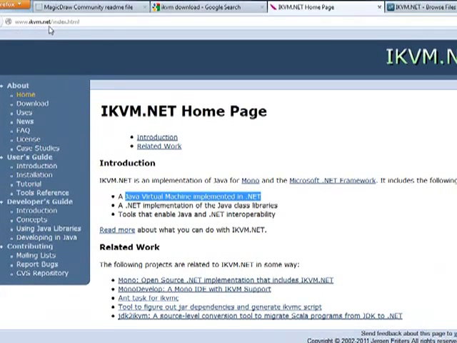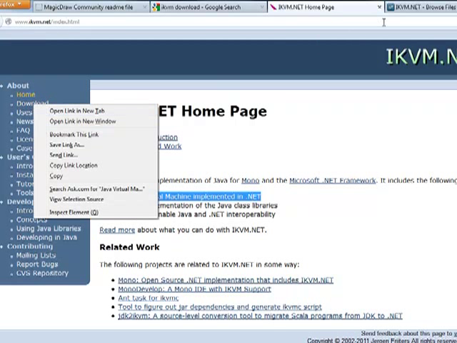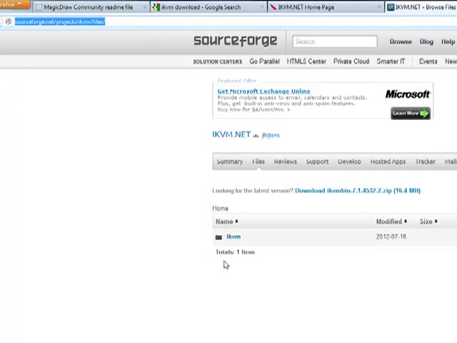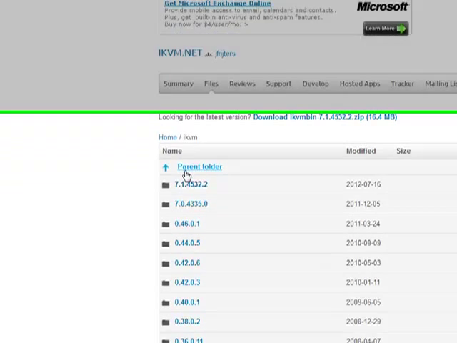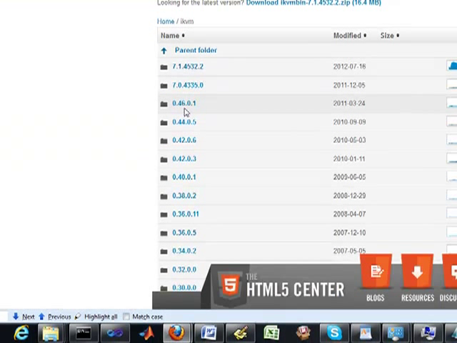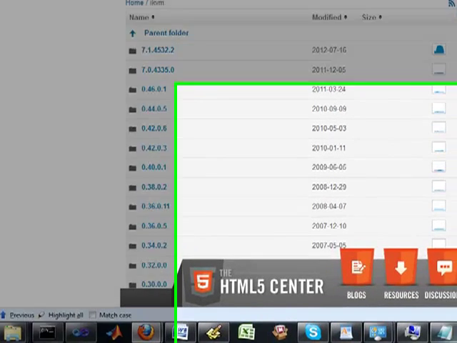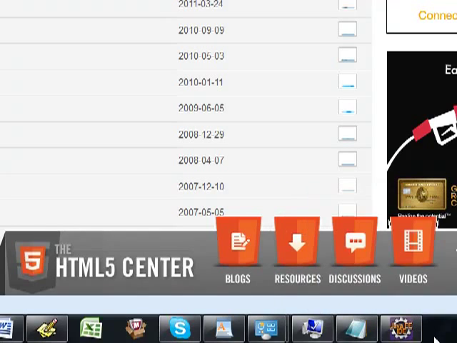So you just come to this IKVM.net website. You can also download it. It takes you to a SourceForge project. Download the latest one. The current one I'm using is 0.46.0.1. I don't need the Java 7 version. And once you install it, you can obviously run it.